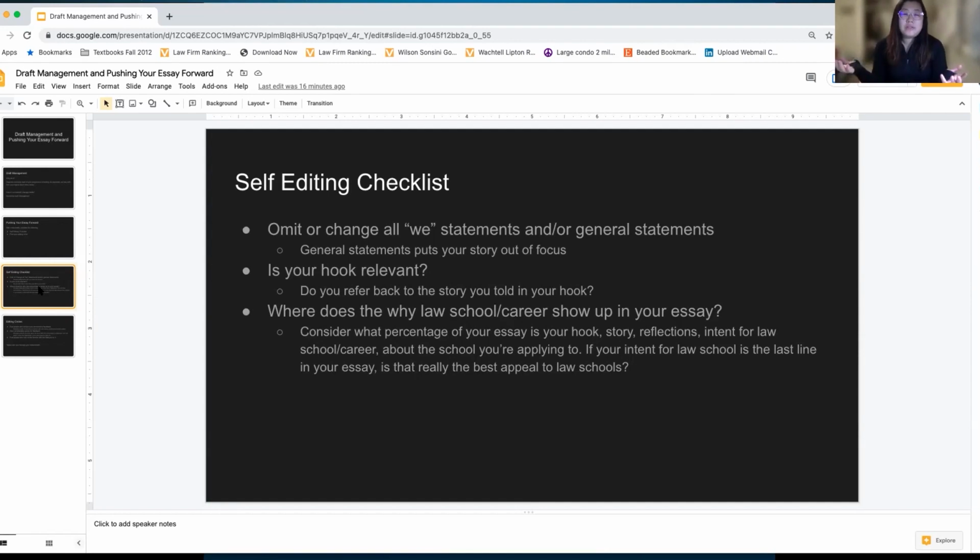Second, is your hook relevant? Occasionally, no, a majority of times, we find students who have thought about their personal statement and say, this is actually how I want to start my story. I think it'll be great. Awesome. But we never refer back to that story. And actually they introduce a second story to kind of move their essay forward. Well, why have that hook?